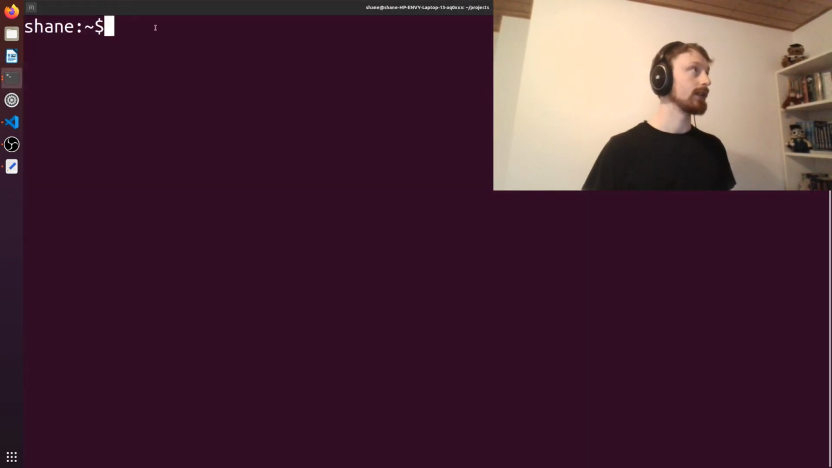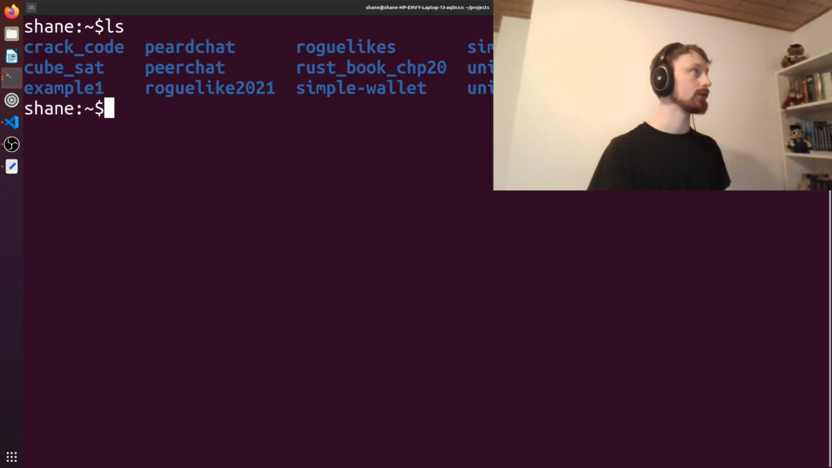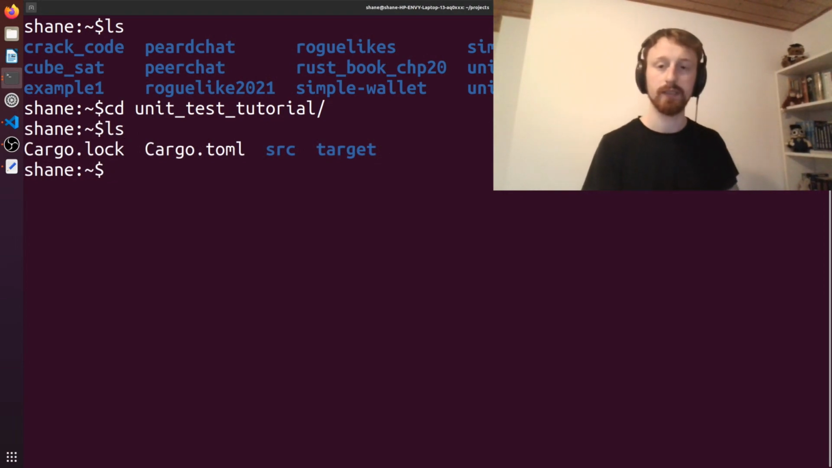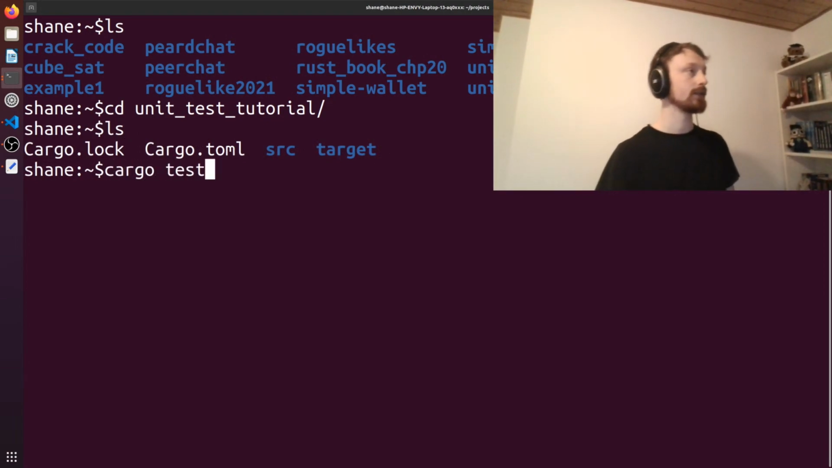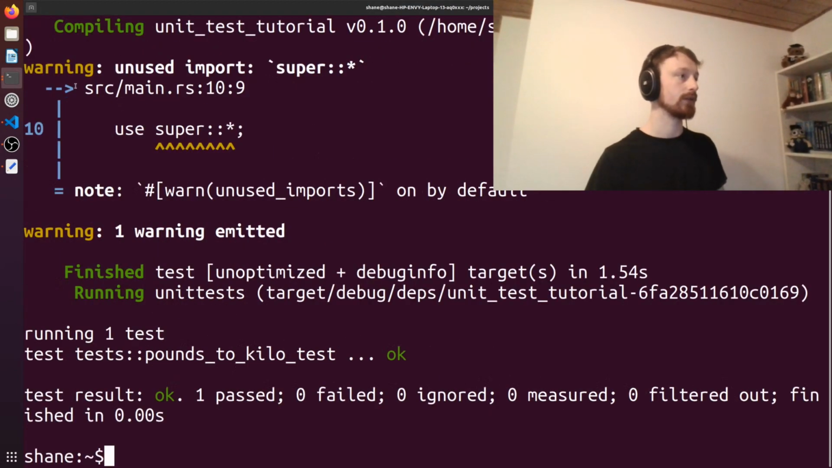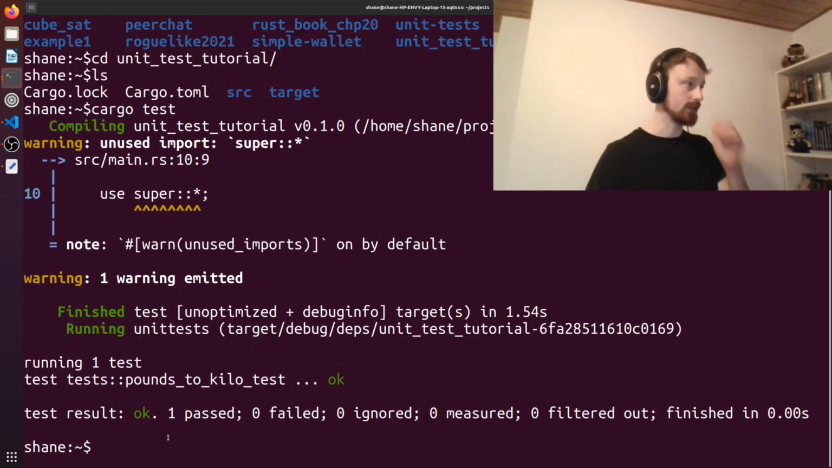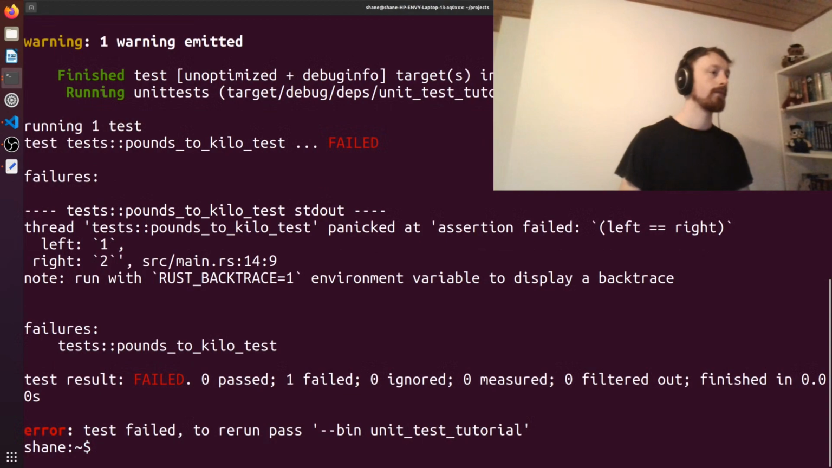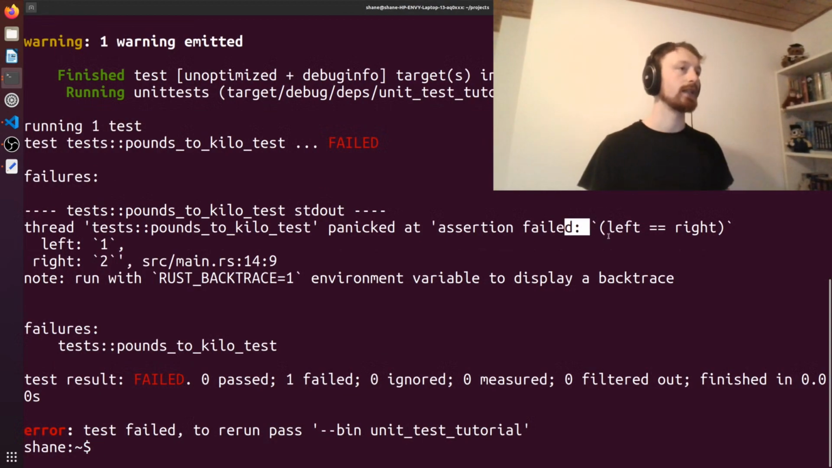And we can actually run that if we do, I think I'm already in the folder. No, I am not. Unit test tutorial. Okay, and from our folder then we can run cargo test. And this will run all the tests in our program. So here we can see that our test result is 1 passed, because these two values are equal. And if we make them not equal, it will fail. There you go, failed because the two values left and right are not equal.